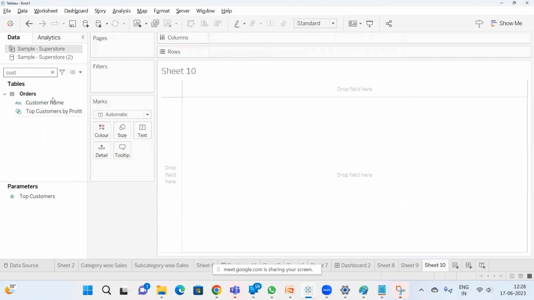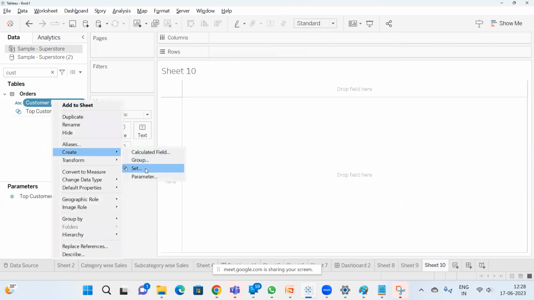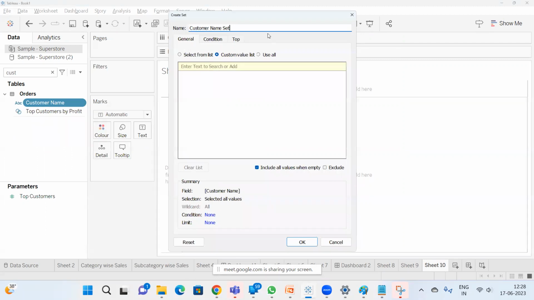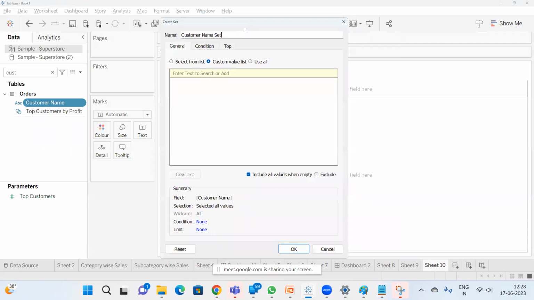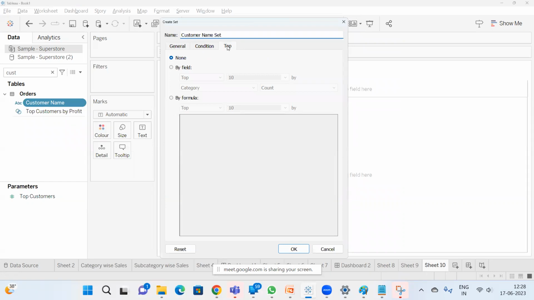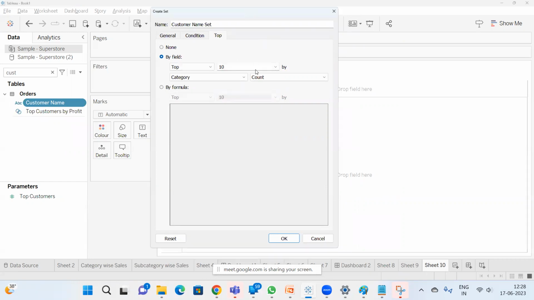Customer, where do I have to keep it? Tell me the procedure. Create set. Okay. Next. Which field are you selecting? You are selecting category count. Sales, right? Sum of sales you need to select. So this will be top 10 customers.